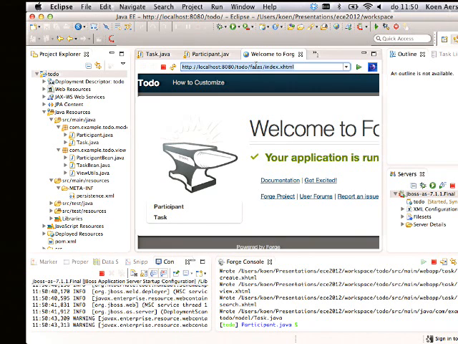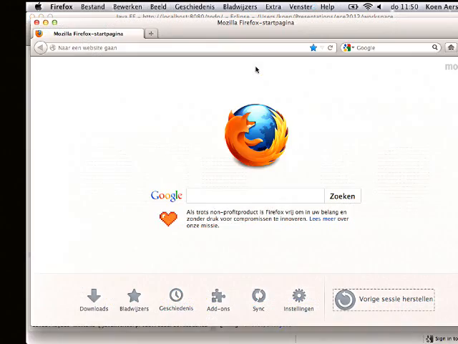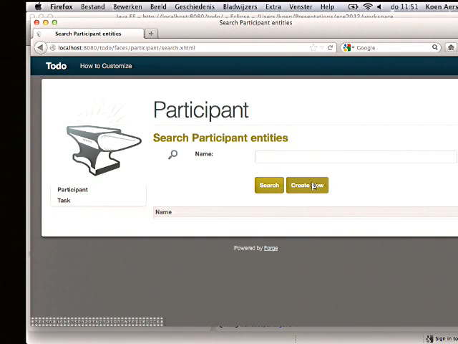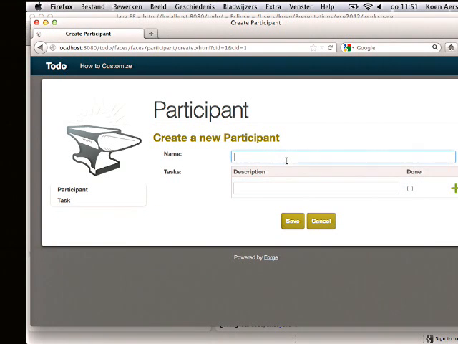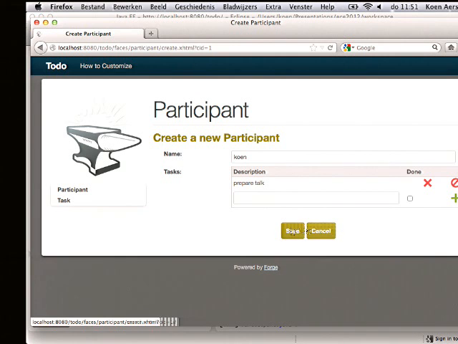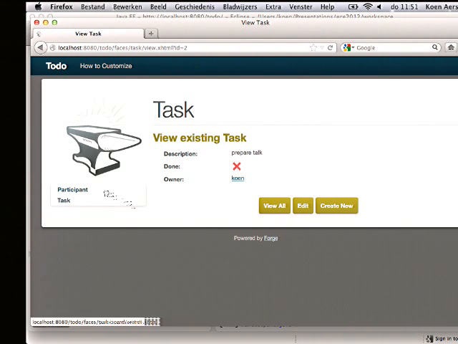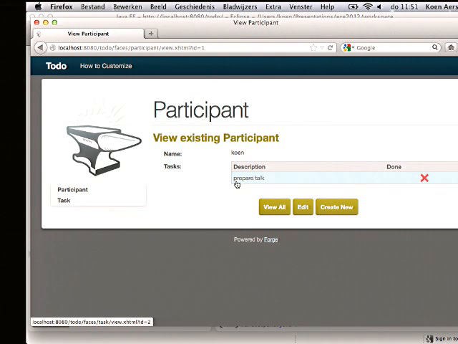I'm actually going to use Firefox. Right. So the application is running. I have a participant. I can create a new participant, myself, prepare talk, and it's not done. I'm going to add it, save, right? I have one task created here. I'm the owner. So there is a basic user interface that has been created automatically.